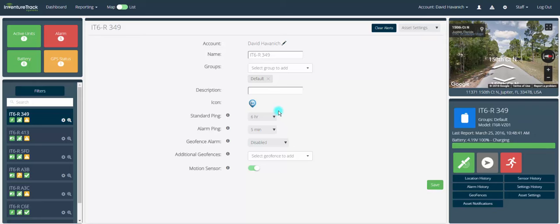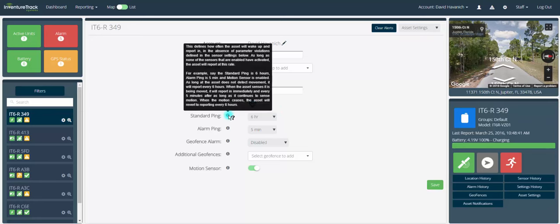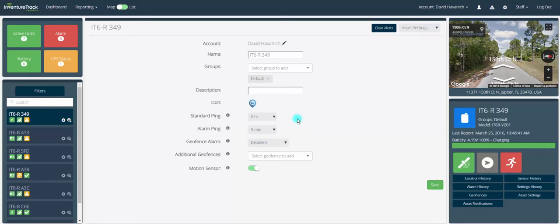Here's the important part. You have two pings. There's a standard ping and there's the alarm ping. Now, if you forget what I'm saying, you can always select this little tooltip, and it'll give you some information, but I'll explain it. So a standard ping is like a heartbeat. It's going to tell you where the device is, based on a schedule that you set here. By default, it's set to 6 hours or 4 pings per day, and it's going to give you its location and the status of your asset at that time, no matter whether it's moving or not moving.